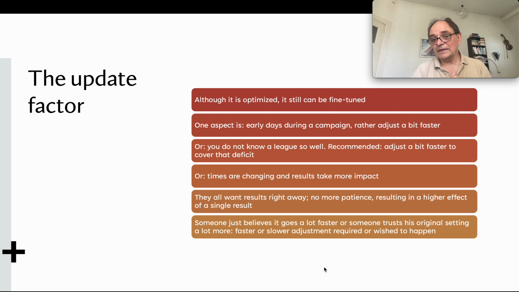Or you do not know a league so well, recommended adjust a bit faster to cover the deficit. Now you say I'm going to start with Finland. Well, I don't know this league so well, so I start with some original settings. I'm not going to bet right away, but I adjust faster for the start, and then I get some decent settings after a while.